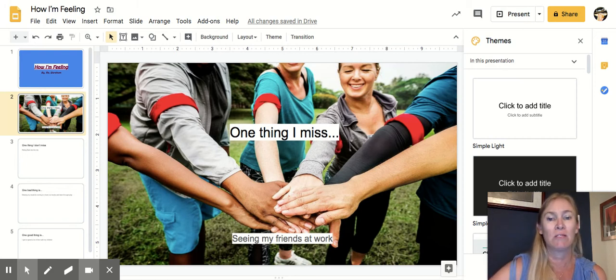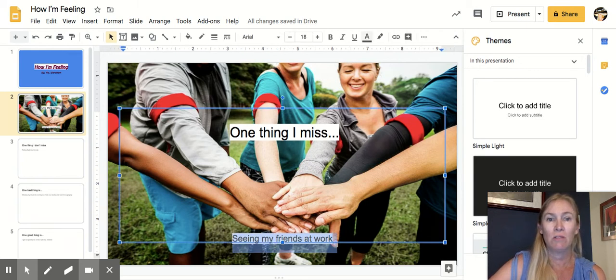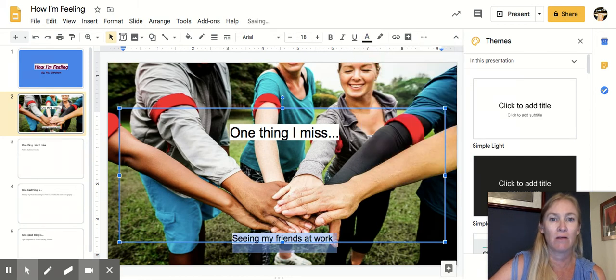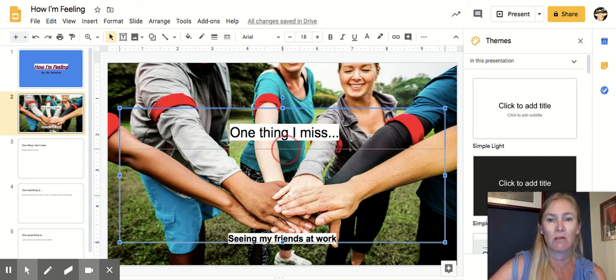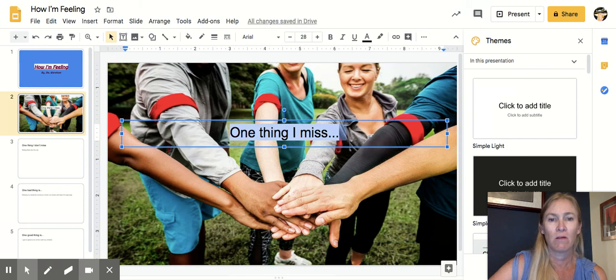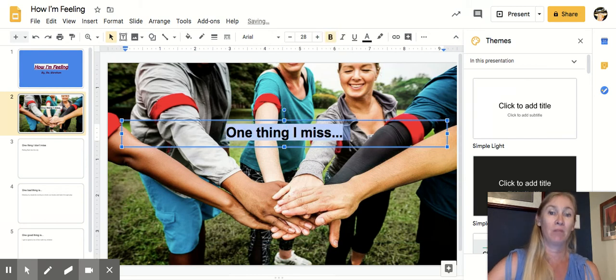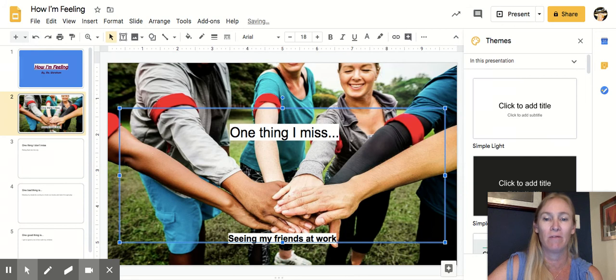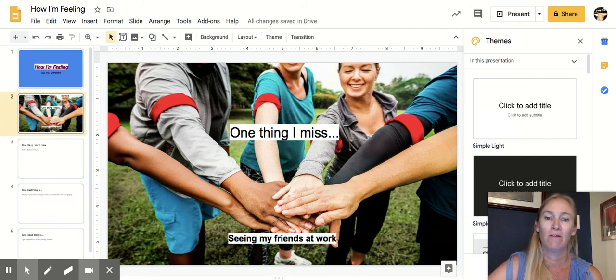except I think the words "seeing my friends at work" could be a little bit darker. So I'm going to highlight those words, go to the A for text color. I'm going to make them nice and black and maybe bold. And I think I'll make these words bold too. Bold. There you go. Okay. Oh no, I made my words go away again. Backwards arrow, backwards arrow. I'm going to just leave it alone this time. Move on to the next slide.